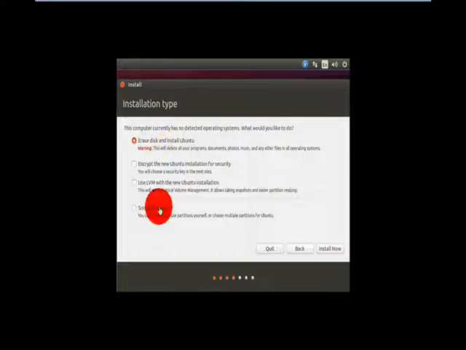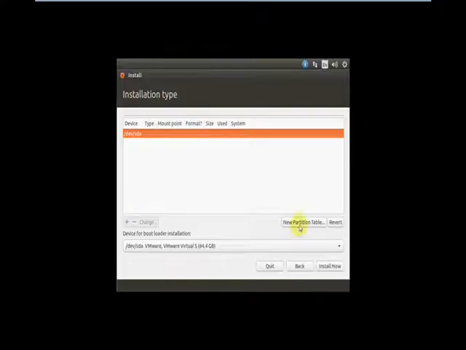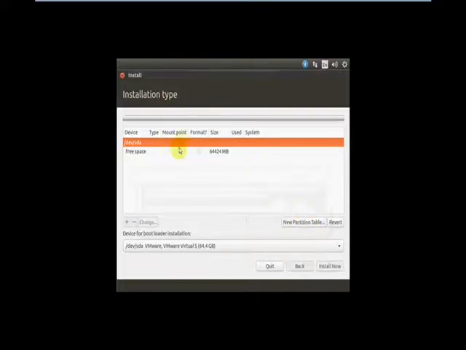Right now I'll click something else because I don't have any operating system beforehand in this virtual machine. And if you have Windows 7 already installed, it'll ask you, we found that Windows 7 is here, and do you want to install Ubuntu alongside Windows operating system? And as per requirement, you can select this check box. Okay, and I'll select something else right now and continue, and make partition, continue.